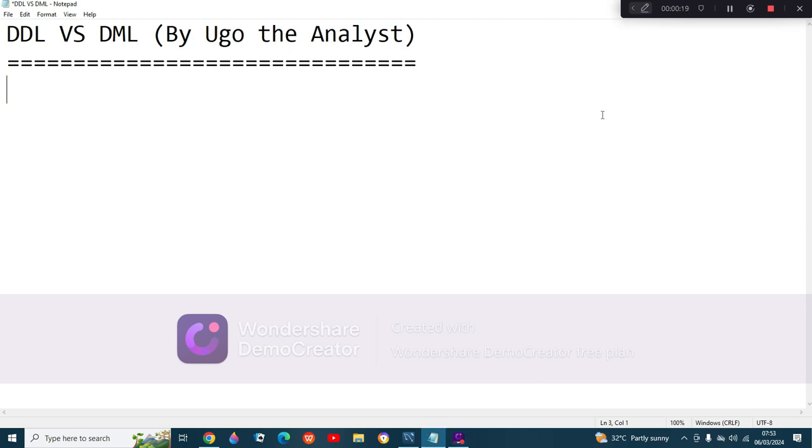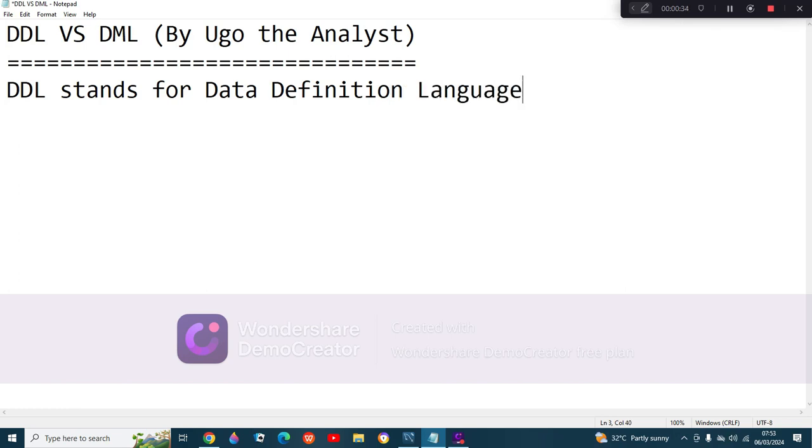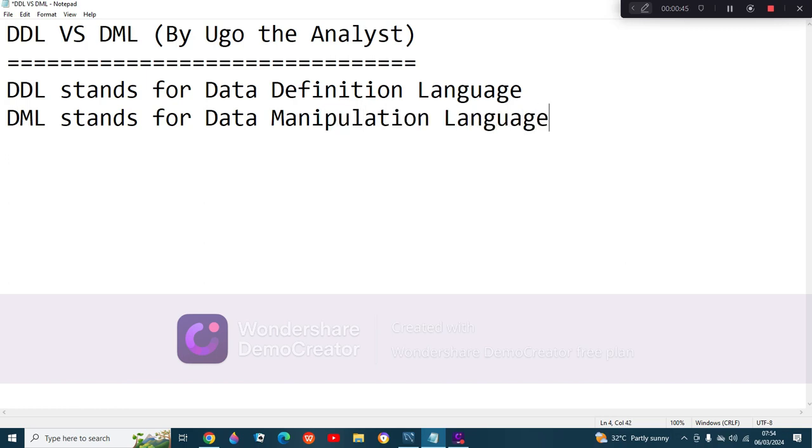So we'll start by saying what is DDL. DDL stands for Data Definition Language, and DML stands for Data Manipulation Language. We said that data definition language are those languages that actually work with the structure of the data.